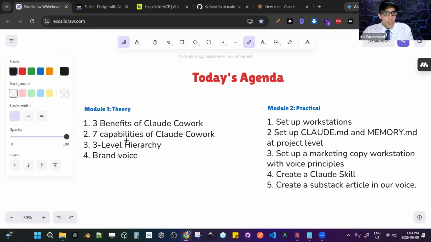We're also going to do a little project. I think I might as well. And the project I want to do is make an article, a Substack article, in a kind of brand voice. And so if we're going to set up something like a workstation, we might as well just use it in the session and do something with it. And that's where it's going to lead us into the practical section.